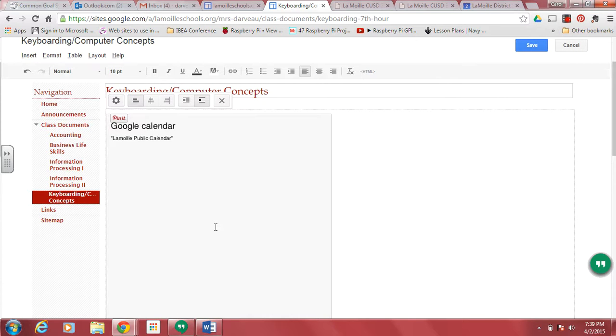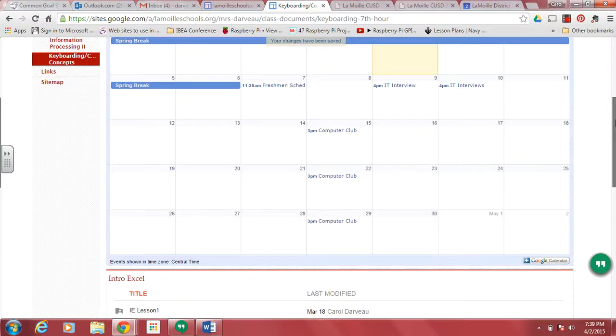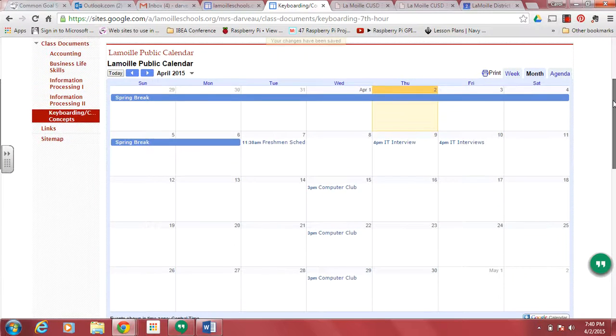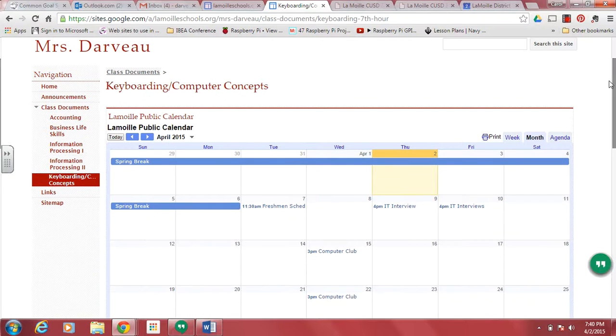We'll just save it. And then now if I save the page, it shows the calendar right there, which would be very, very useful for parents and students. So those were my 2 tips that I plan to pass on to my teachers.